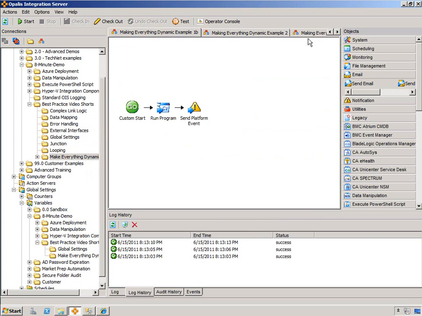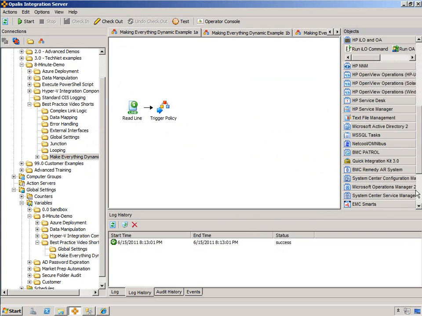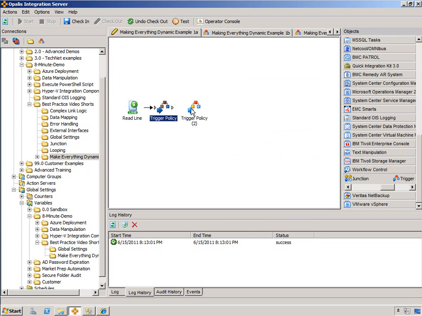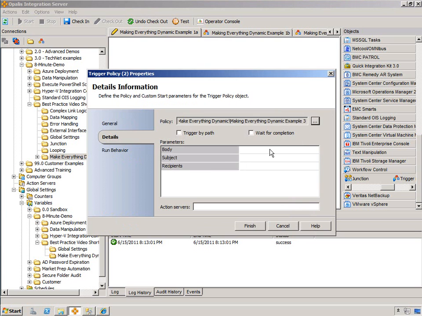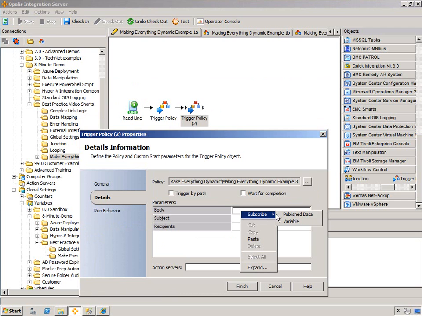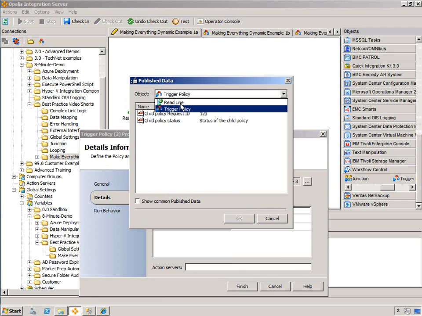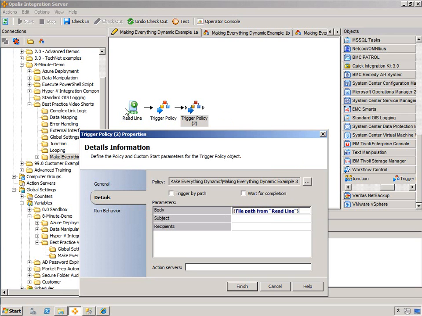So if we go back to our master policy, pull out another trigger policy object. Now I can dynamically pass in the body of the message, the subject, and recipients based on a combination of published data, variables, specific notes from files, and things like that. So, for example, I could, in the body of the message, publish the information from the read line. Obviously, I'd want to flatten that and not send five emails, but that's besides the point. You can send the information generically to a trigger object, and then that email will be sent based on the information that's passed through. It's a perfect example of making everything dynamic.